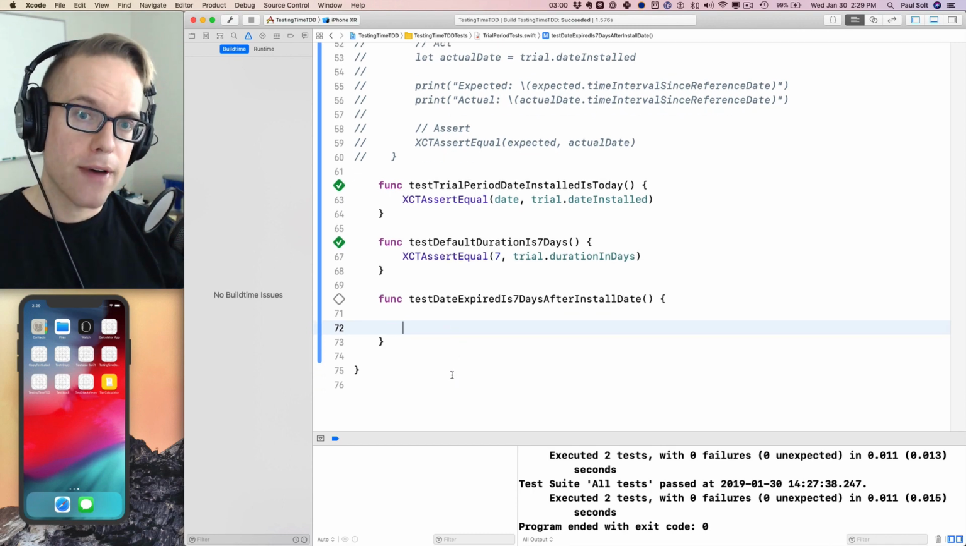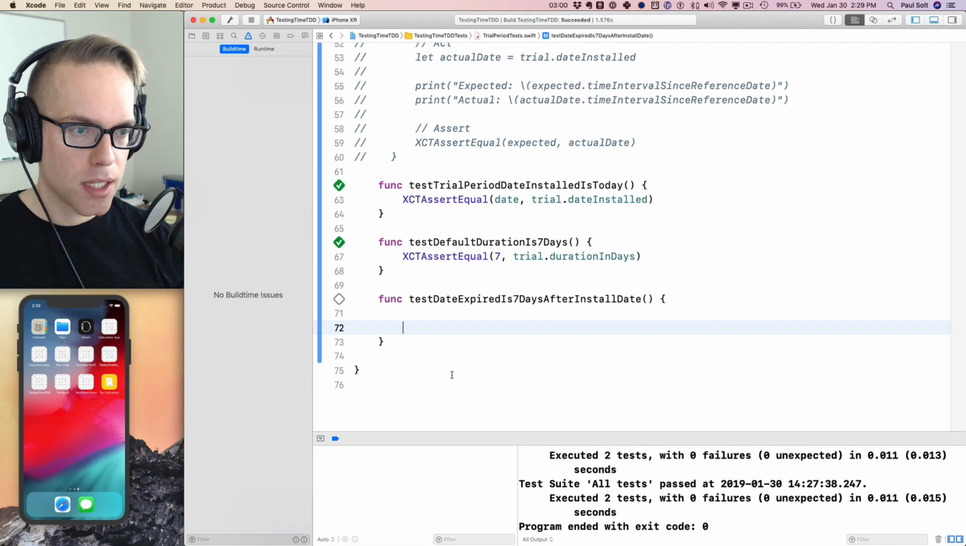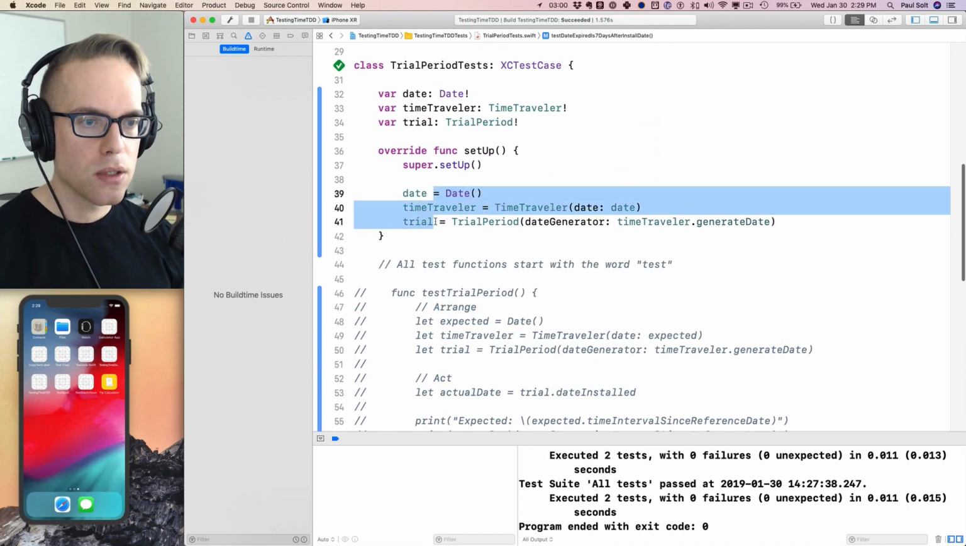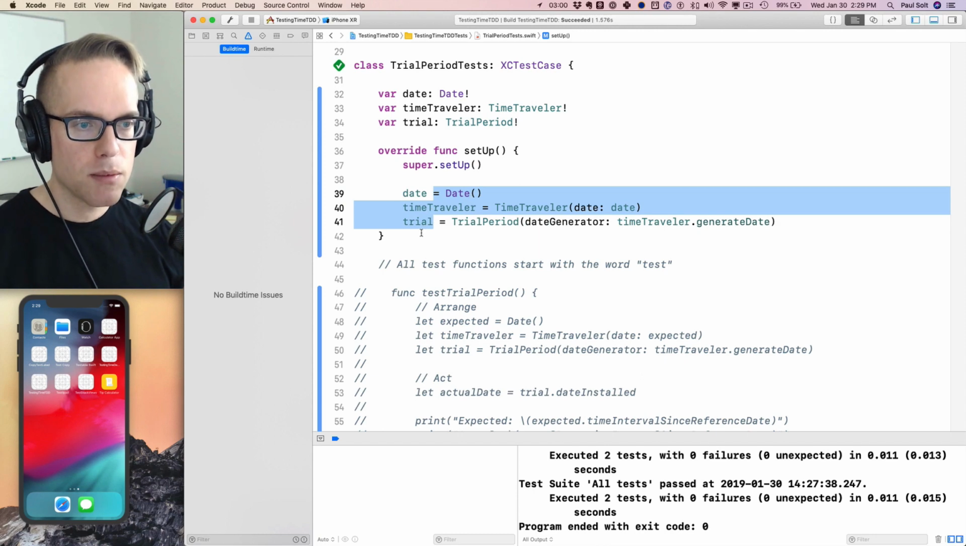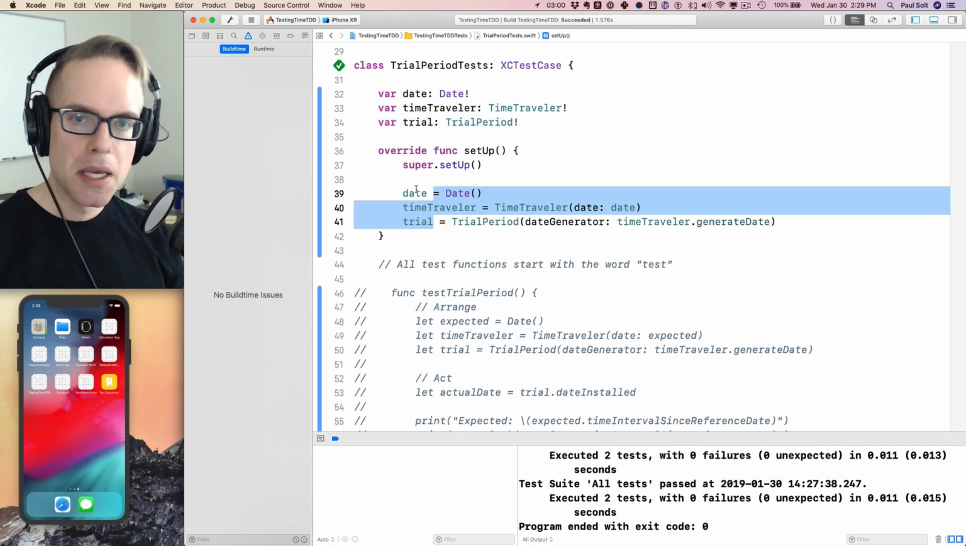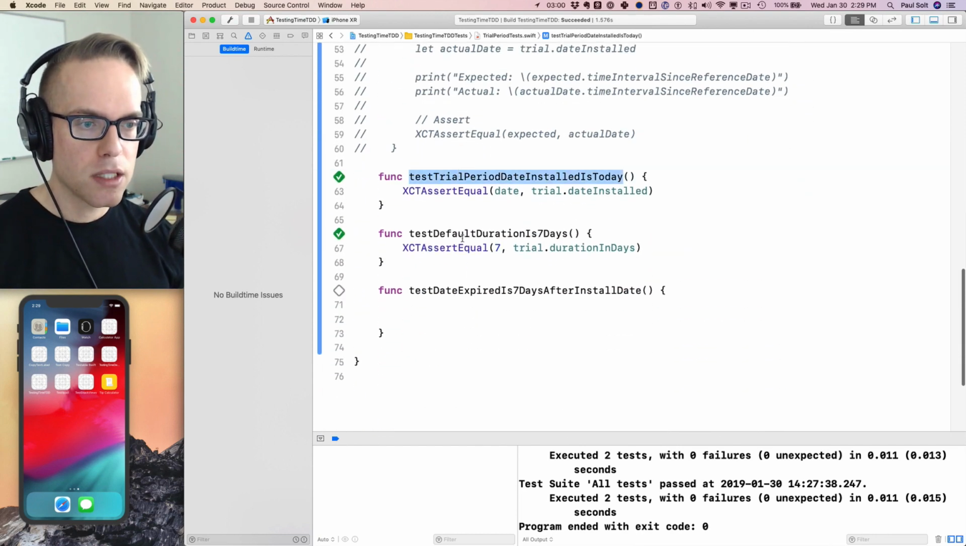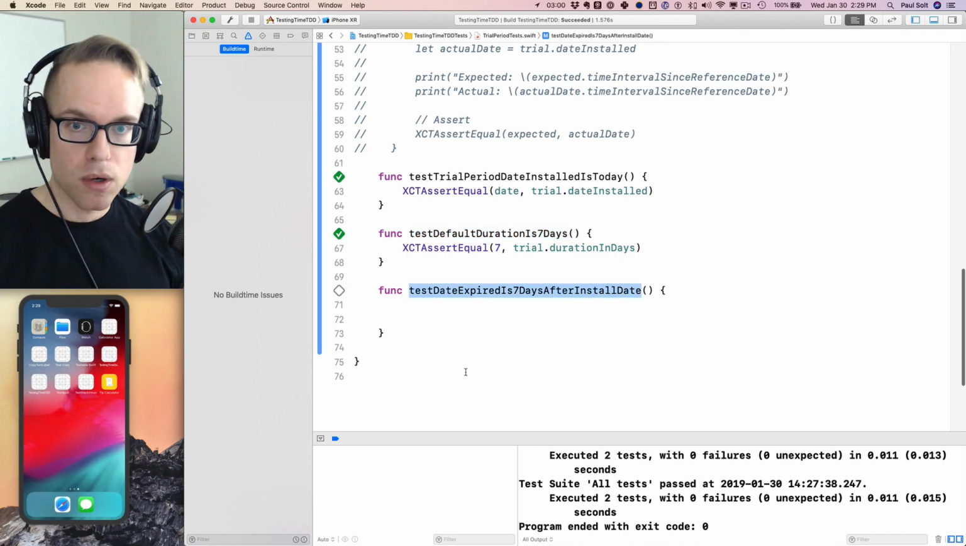Because we've refactored a lot of the logic into our setup, we don't have to write all that redundant code to arrange and set up our date, our time traveler, or the trial. This is all set up. It's all good to go. It's going to be reset for every single test. So this gets called before this test runs, before this test runs, and before a new test runs.